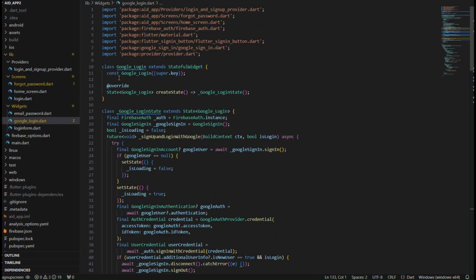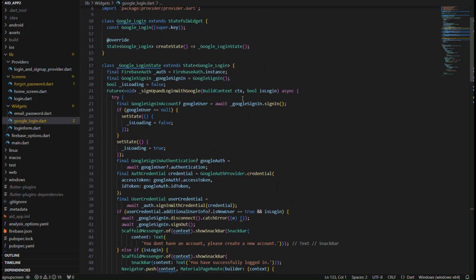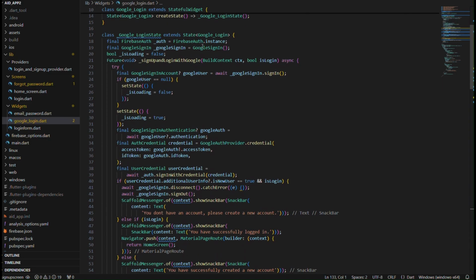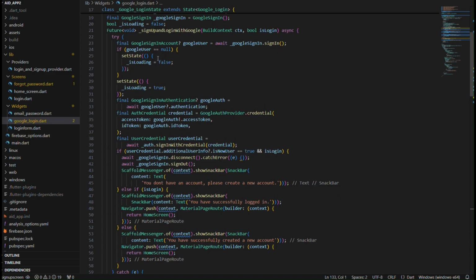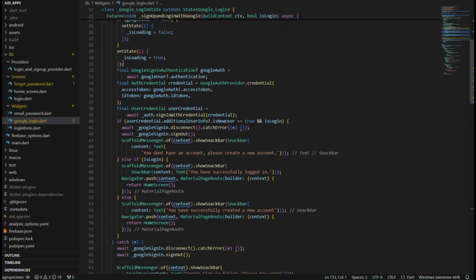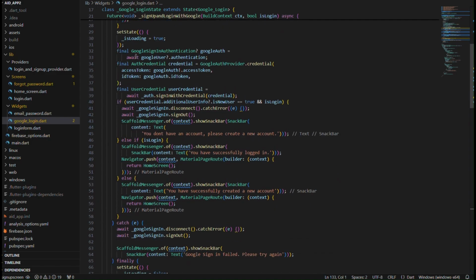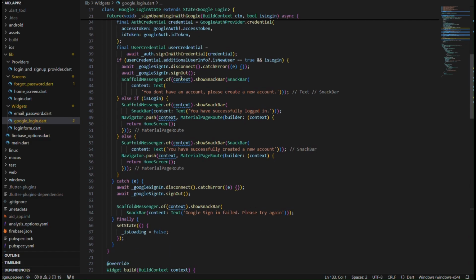Here in the Google Login widget, some of the things are the same while some are different. We have the underscore is loading boolean for the loading indicator spinner for both sign in and sign up process. Then we have the underscore sign up and login with Google method, which is an asynchronous function handling the core functionality of the Google login. And Anam again has explained this entire function in detail, so you can check out that video.